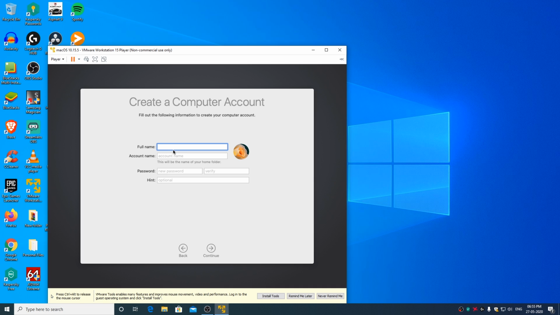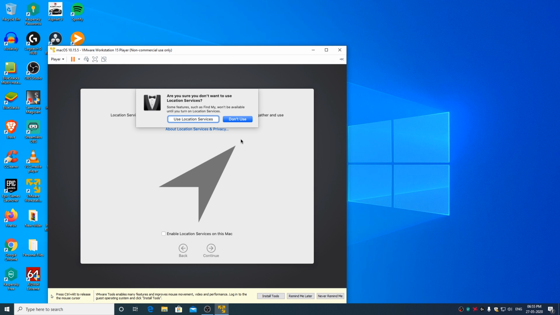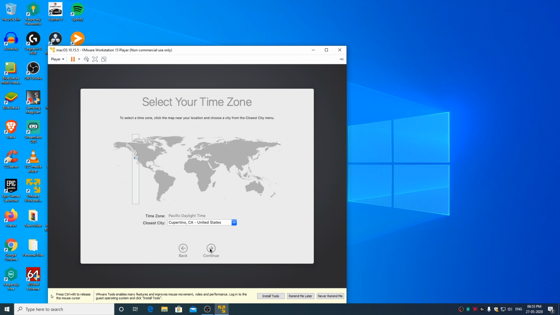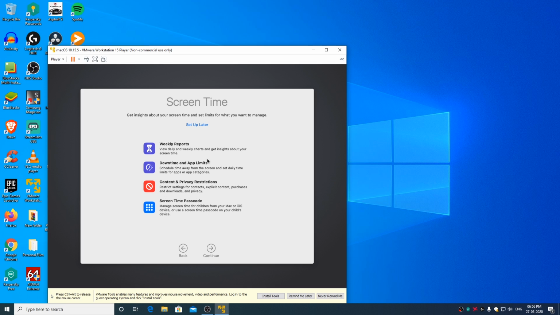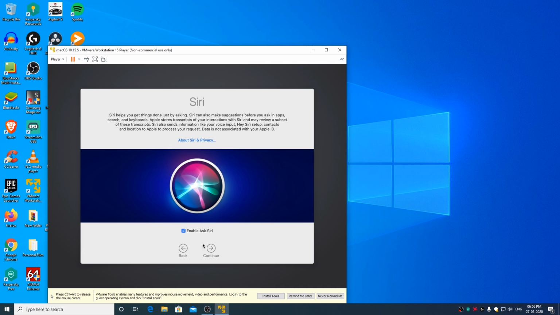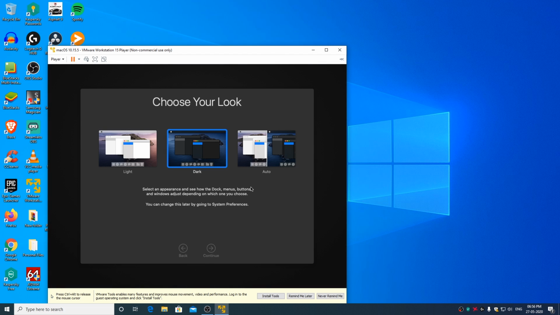Now go ahead and create your user account. Click on continue. Customize settings. Continue. Don't use. Select the time zone. Click on continue. I prefer to uncheck this. Click on continue. Set up later. I like to uncheck this as well. Click on continue. Select the theme that you prefer. Click on continue.